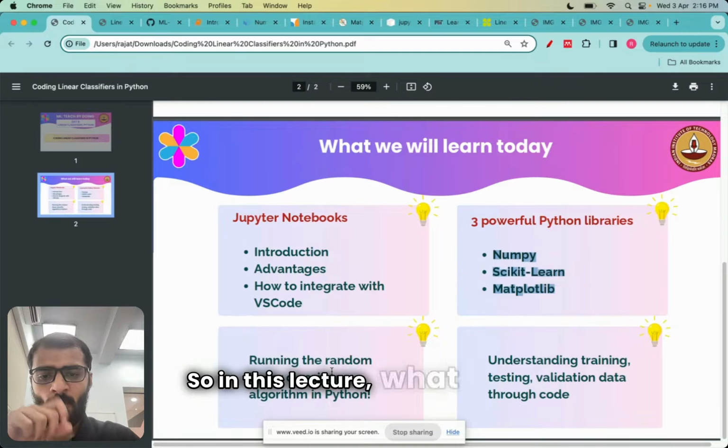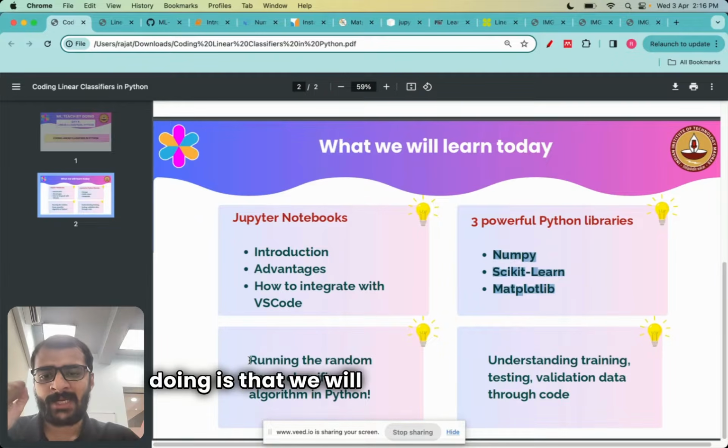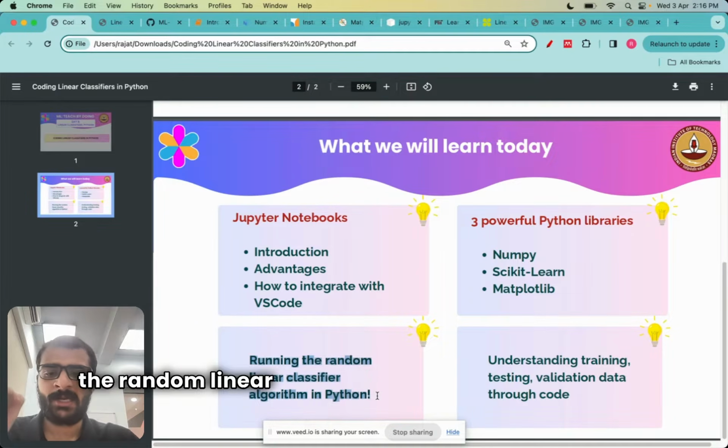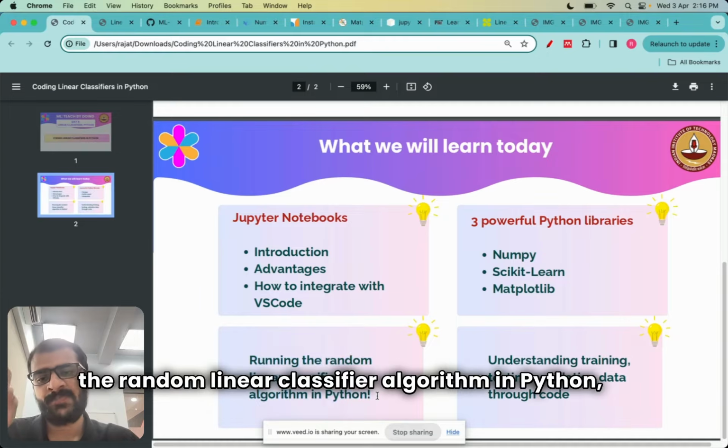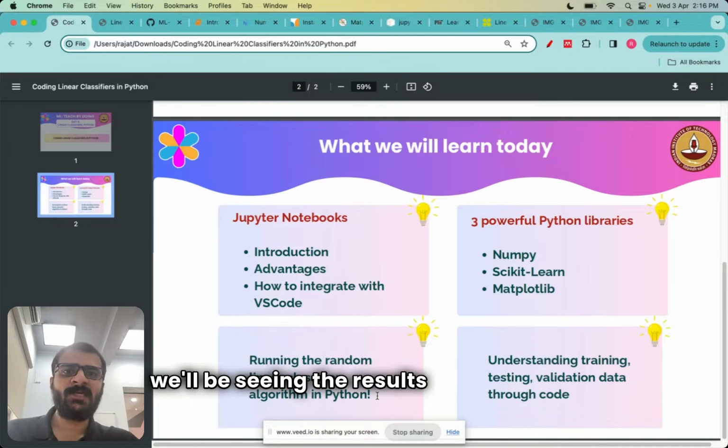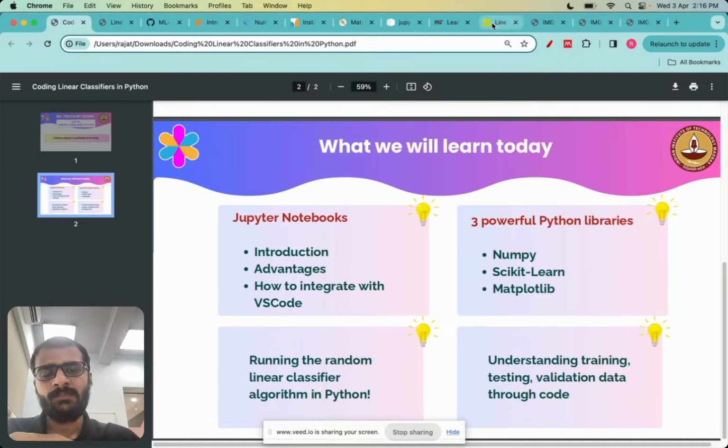So, in this lecture, what we will be doing is that we'll actually be running the random linear classifier algorithm in Python, and we'll be seeing the results for ourselves.